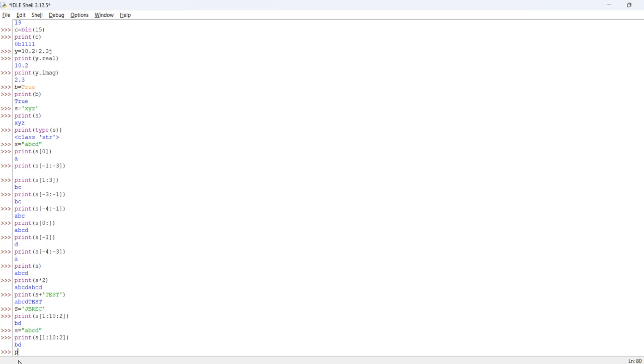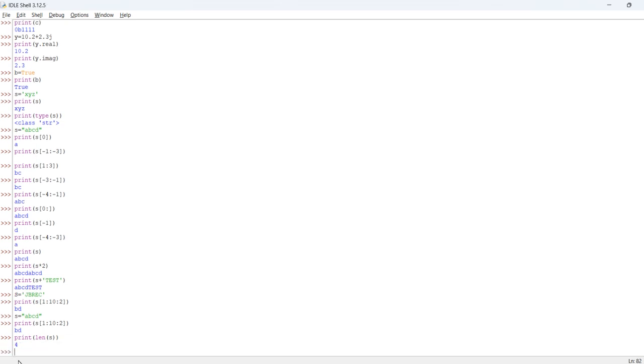Okay, next we can find the length. Print length of s. What's the length? 1 2 3 4, only length 4. So these are the basic data types. Okay, int, float, boolean, complex, string, all these are basic data types. Next we have advanced data types.